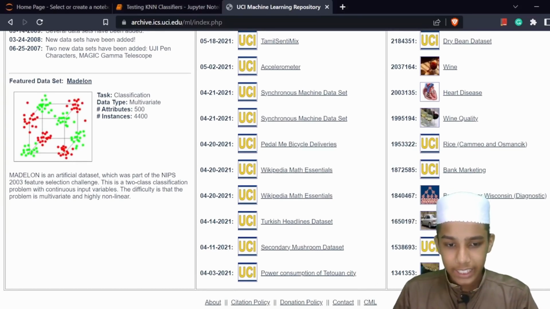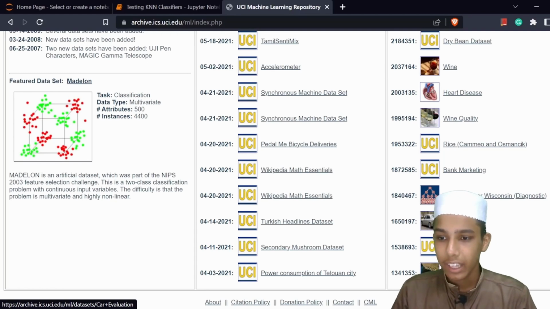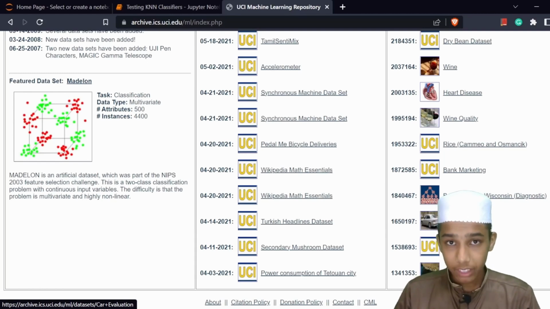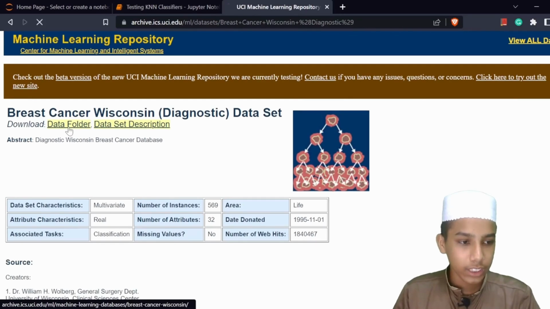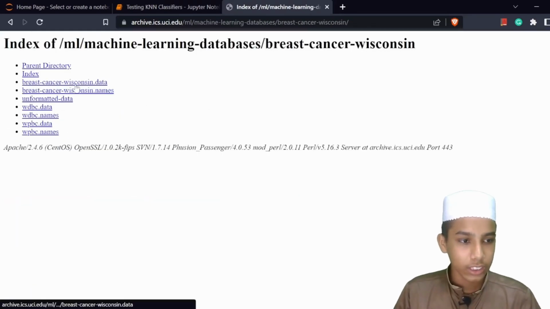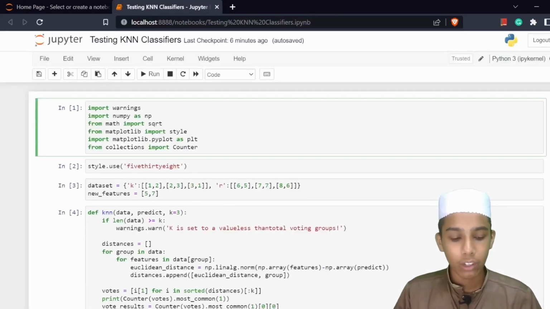We have other data sets too, like the car evaluation, the wine racing data set, and the heart disease data sets. But some videos before, we used the breast cancer Wisconsin data set. If I click on this one, I get a page like this. You have to click on this data folder, click on these two files, and then it asks for the location where you want to save. I have already downloaded those data sets some videos before.